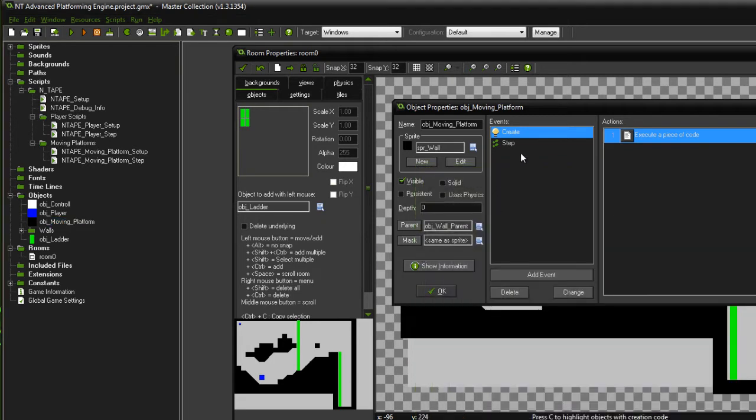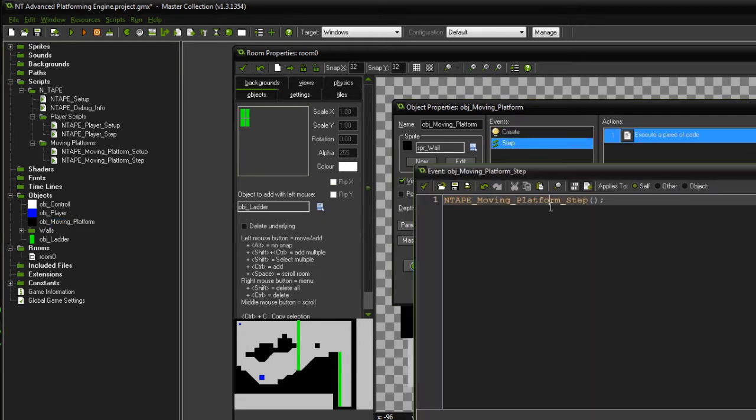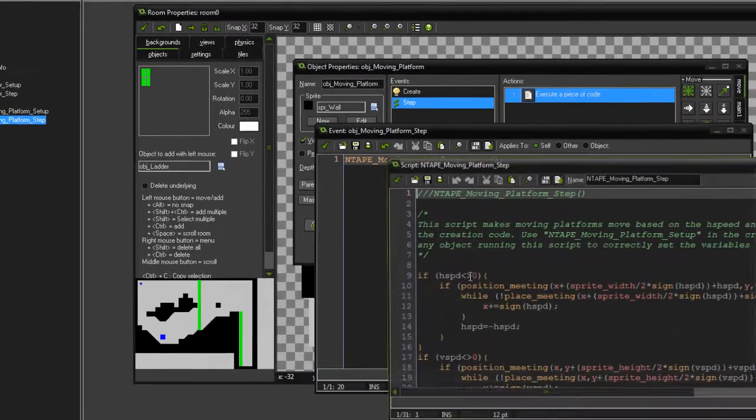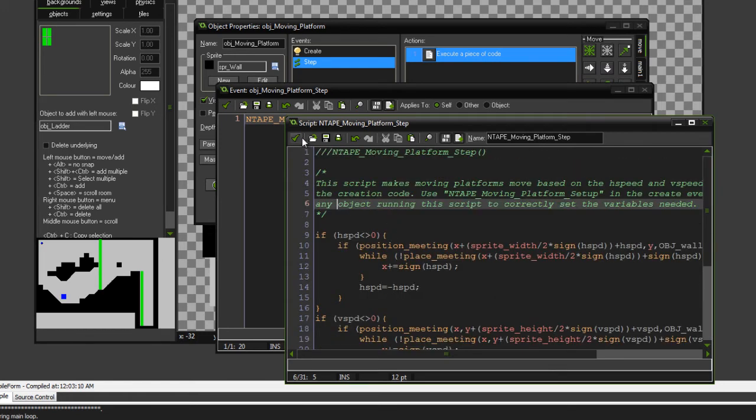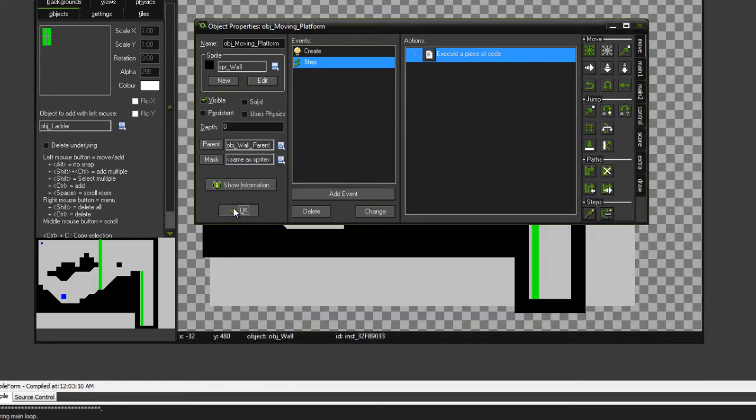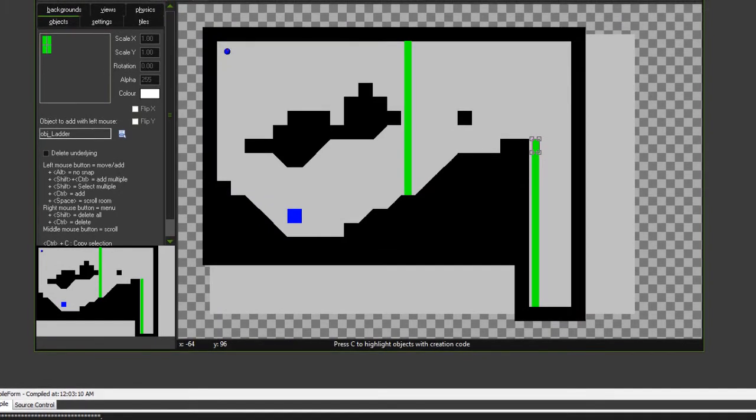It's currently on 30 steps a second, and then just in here we have the NTAPE moving platform step script, and that's just here. You've got a bit of info, but the rest is just the code that makes it work. So I'll run this now and you can see how it all works.